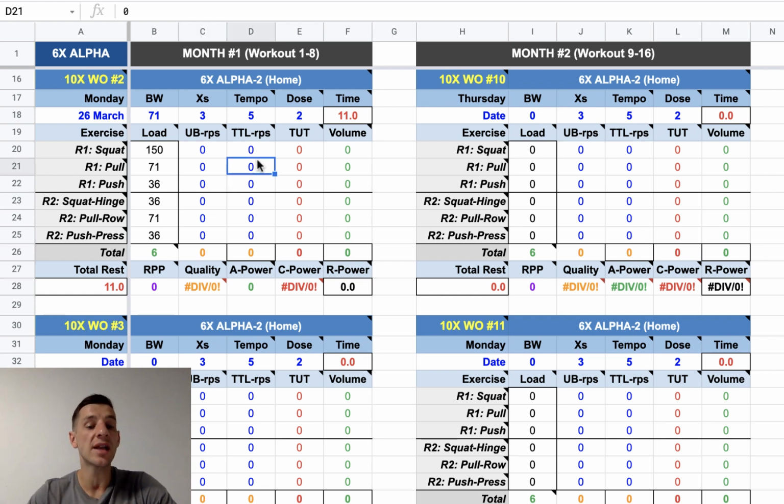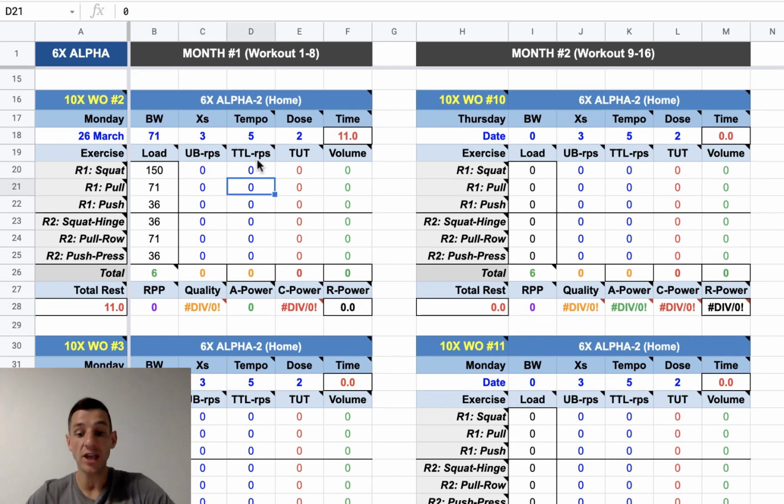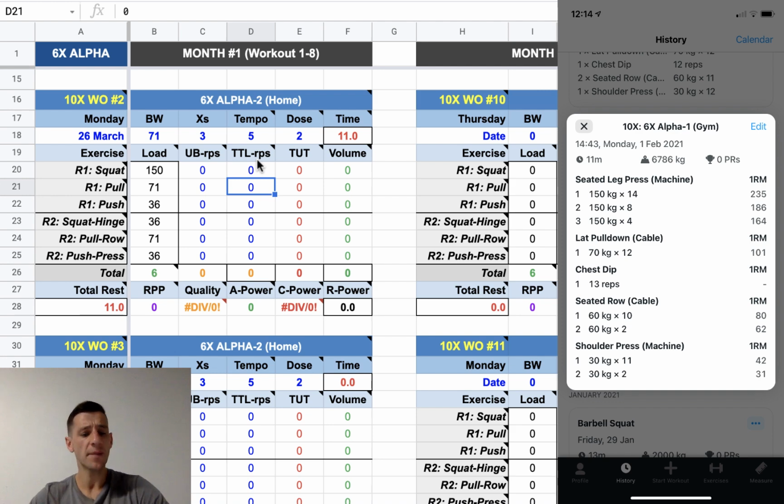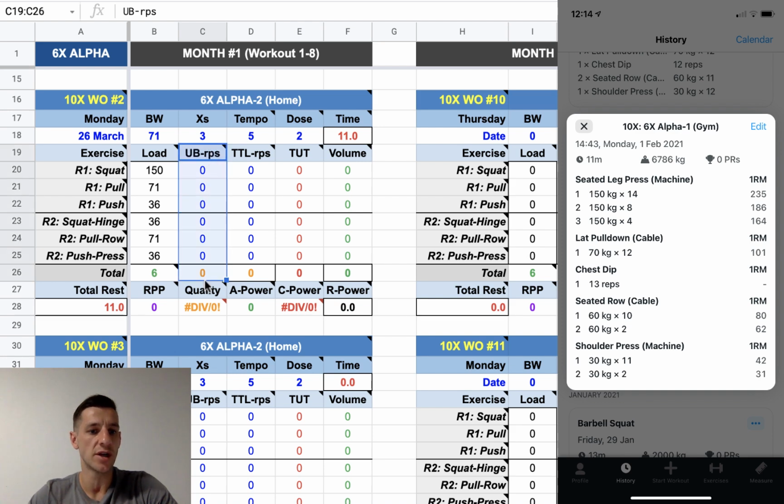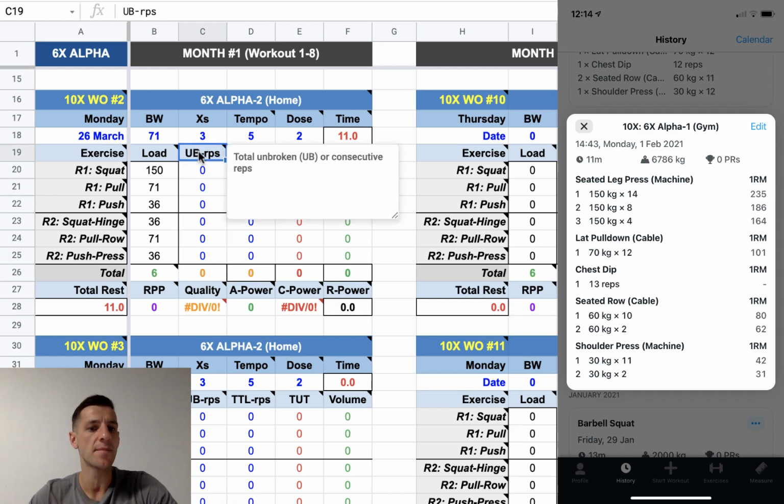Now again, where would you get this data from? You take your phone, you open up your app, and you look at the information. I'm actually doing this right now. So I did 150 kgs. Now here's what's interesting. This column here is showing you the total number of reps that you did unbroken. So this stands for unbroken reps, total unbroken or consecutive reps.